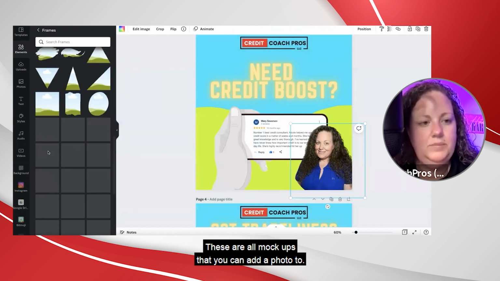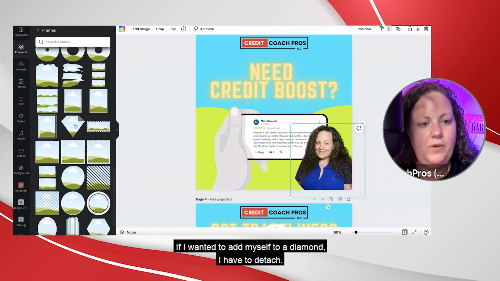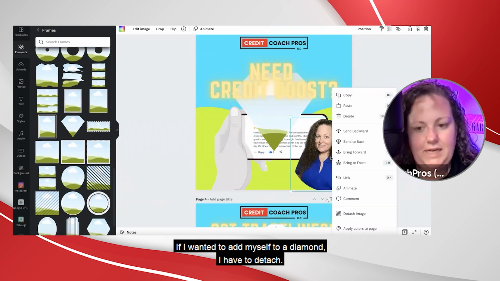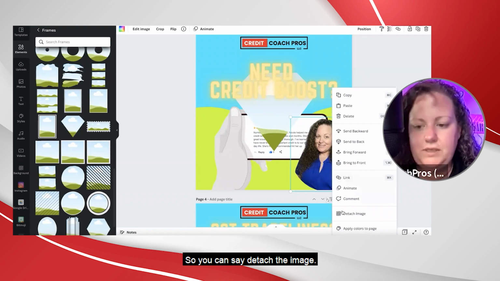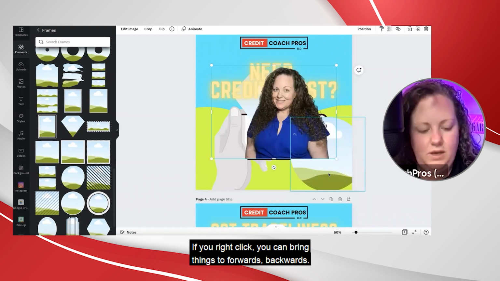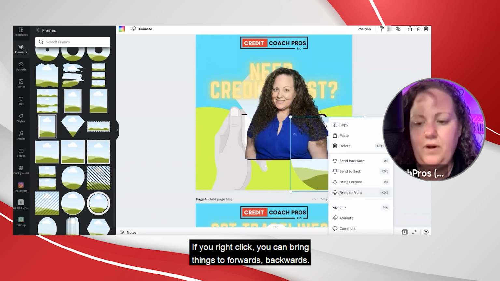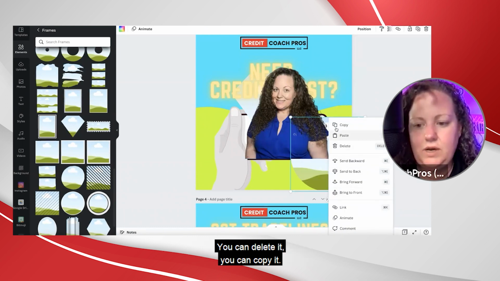These are all mock-ups that you can add a photo to. If I wanted to add myself to a diamond, I have to detach. If you right click on your photos, you're going to get options here. So you can say detach the image. If you right click, you can bring things frontwards, backwards. You can delete it. You can copy it.